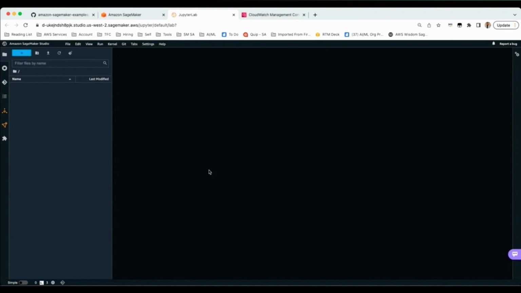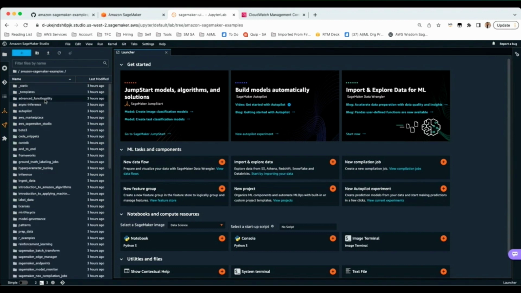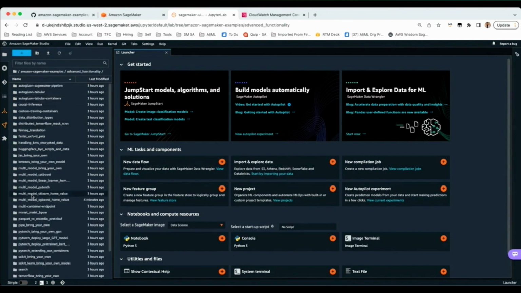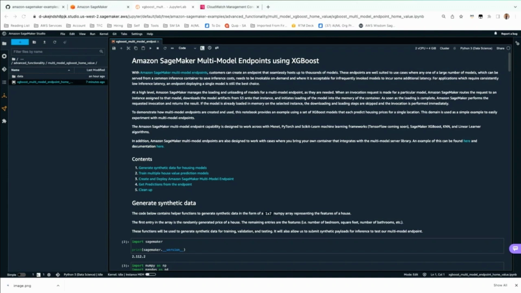And here, what I've done is I've cloned the examples that I showed you. I can now go into that example, open that notebook, and start running. There are a bunch of other examples that you could try out. So I'm going to go into advanced functionality here and open the multi-model XGBoost example. And here's the example. There are 4 main steps.